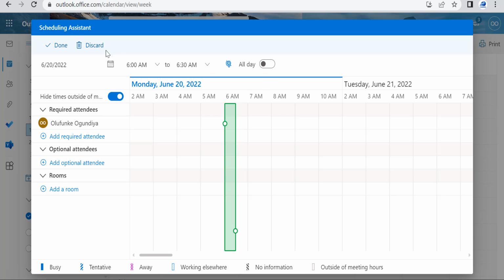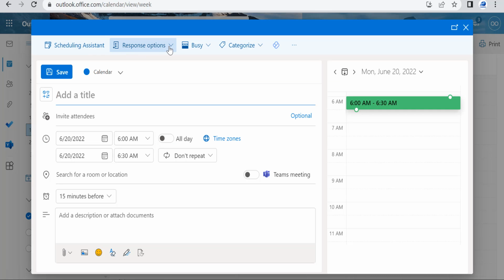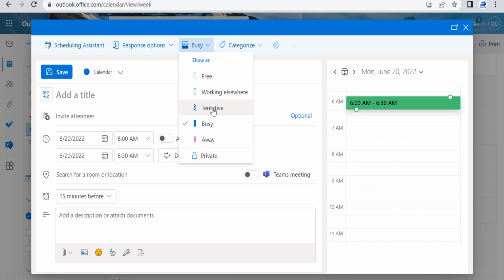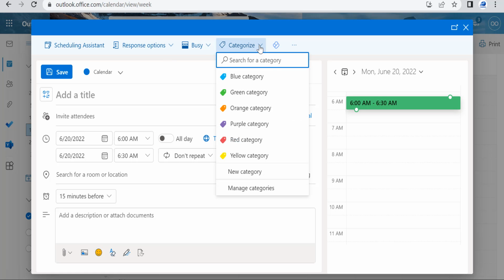So let's discard that. So we have response options, we have request responses. You can allow your teammates to respond to your meeting to know their schedule. You can allow forwarding, or you can disable it and then hide attendee list. So you can set your availability to show as free, working elsewhere, tentative, busy, away, and private. And the last thing here is categorize. You can change the color of this. You can change it to blue category, green category, and you can create a new category and as well manage categories.